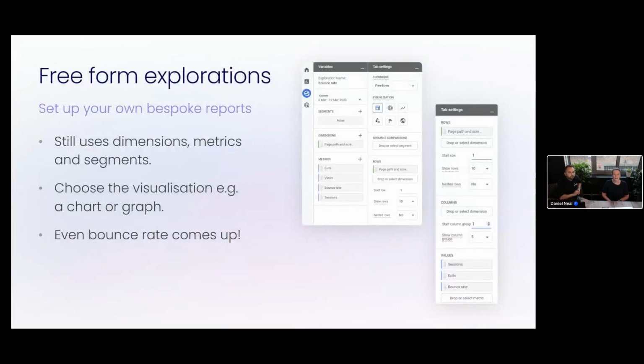So free-form explorations. It requires a bit of tinkering around to work out how to create what you need. They're essentially custom charts and tables, and much like Universal, it uses dimensions and metrics. It also segments them out if you need them to. You simply add and then scroll and find what you want, or search for it at the top. And you choose your visualization. I can never say that word. So chart, graph, table, add the number of rows, add the number of columns you want to see. And this is even where you would create your bounce rate report, for example.